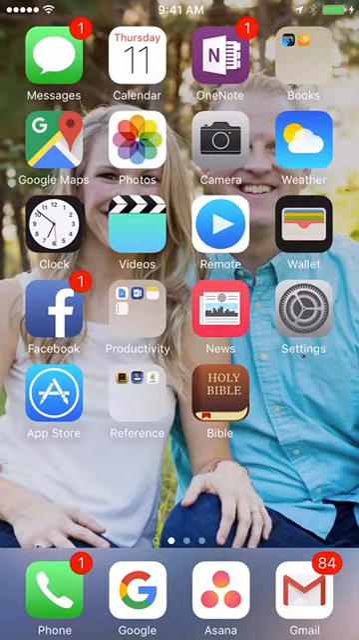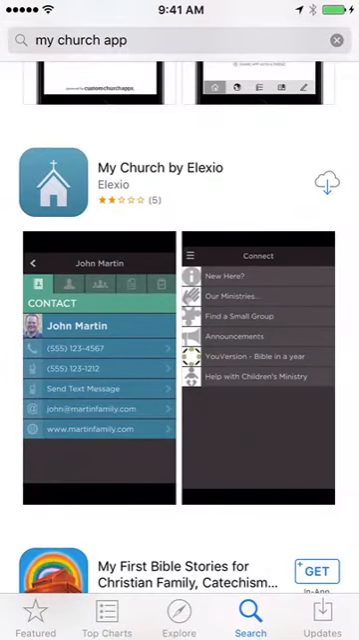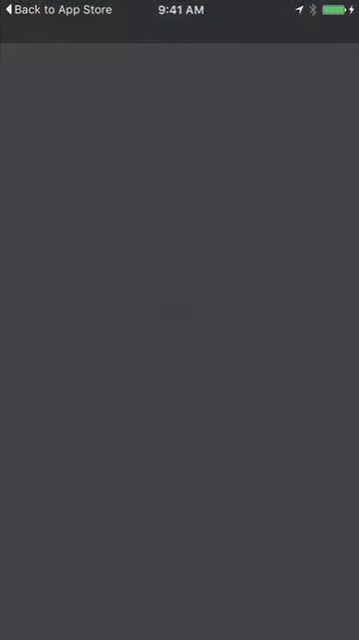What you're going to do is find the App Store if you have an iPhone. You're going to click on that button, and I simply typed in, you can see at the top of the screen, My Church app. When you type in My Church app, you're going to see this little church building in the blue square with rounded edges called My Church by Elexio. When you do that, you're now going to download that app, and it'll take a moment. You'll then open it, and when you open it, this is what you'll see.